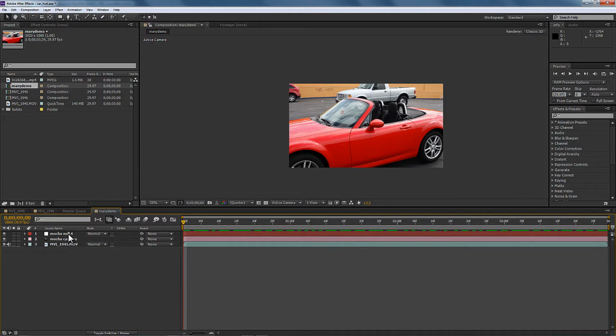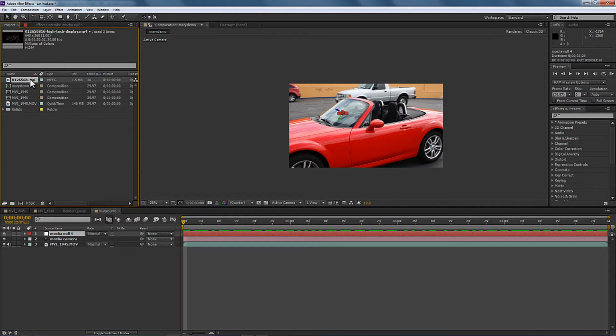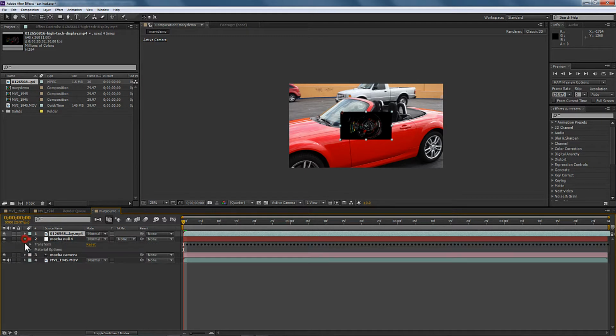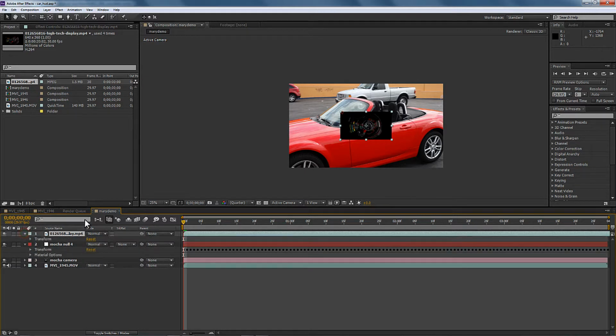Okay, so after I've done that, I'm going to hook up my footage of my heads-up display to this center null. In order to do that, we're going to open up the transform data on both of these layers, okay? And I'm going to come into the transform data and paste that from one frame to the next.